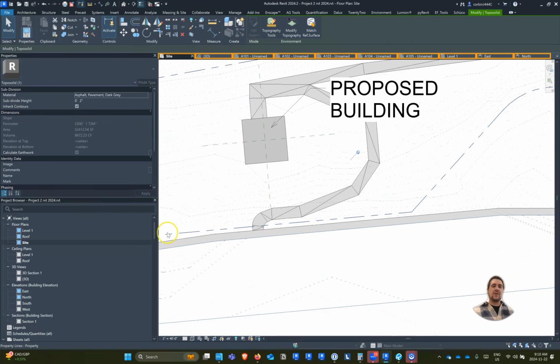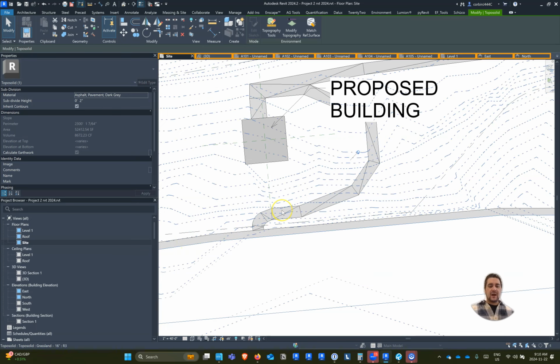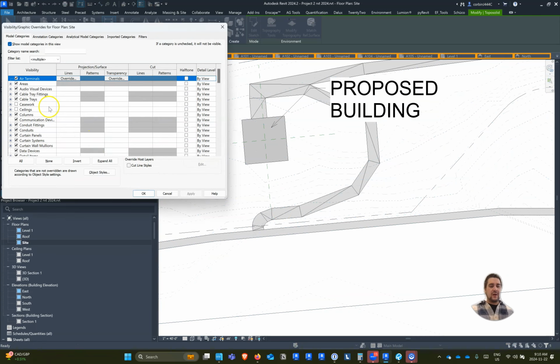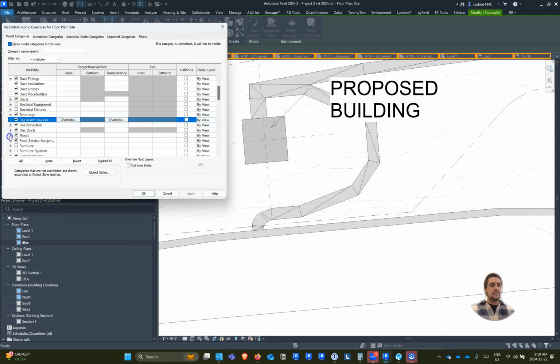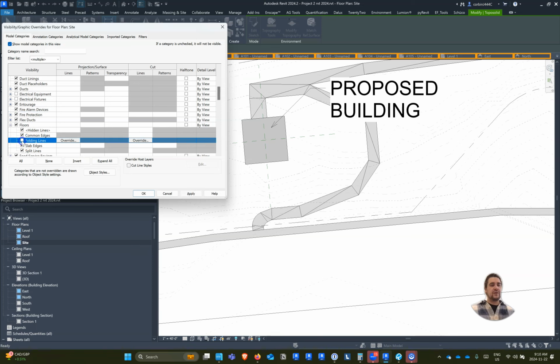And I'm just going to do one more thing. You see how there's all those lines inside the sidewalk, all these jagged lines? If we go back to our VG and go down to our floors, if we turn off folding lines, it will remove those little jagged edges. So now you just see the outline of that sidewalk.